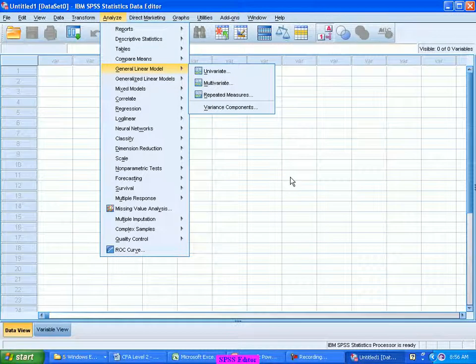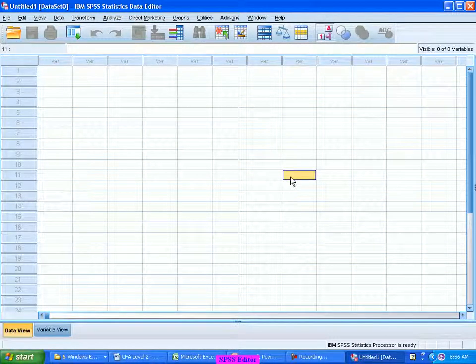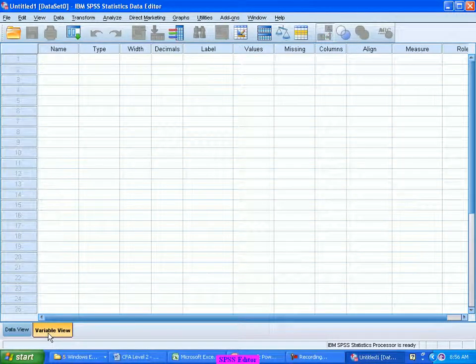Now, if I have to enter the data in this statistical analysis tool, there are two views which we need to be clear about. One is the data view, and the other is the variable view at the bottom. All the headings which we want to define for our tables and our data, we define as variables. Each column heading is called a variable here.